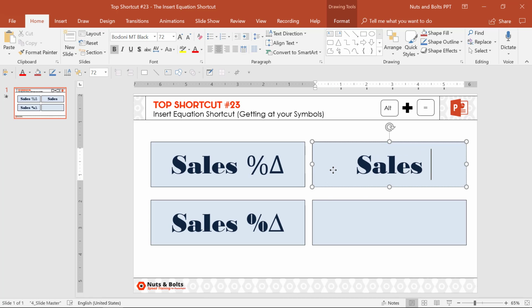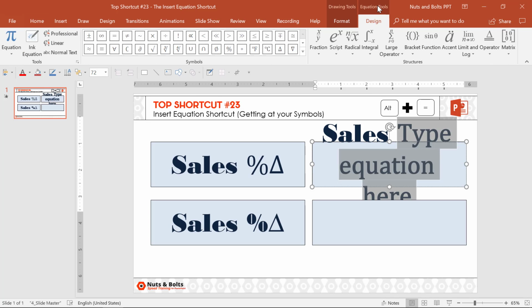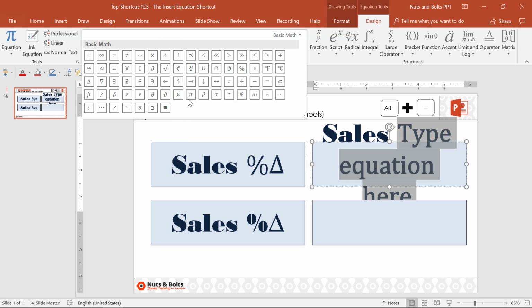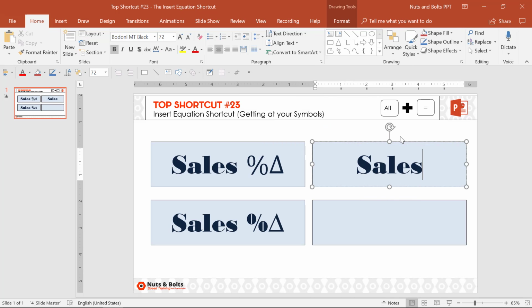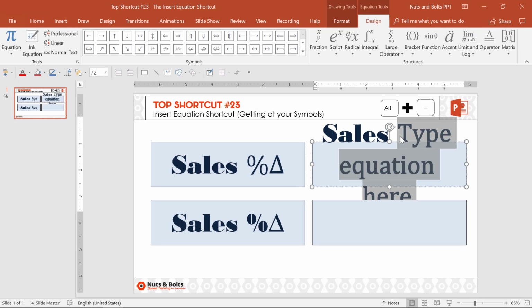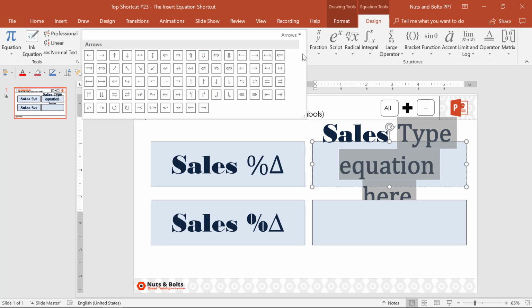So sales, spacebar, I want to insert a symbol, so I'll hit Alt plus equal sign on my keyboard. It will automatically open the Equation Tools Design tab, and here are my basic math symbols. The first little tip here is to open up your symbols and select whatever symbols you use the most. So let's say, for example, I always use the arrows. I will select arrows, which means that every time I now use this shortcut, I'll hit delete, spacebar, Alt equal sign, it will automatically open up to all of my different arrow options.